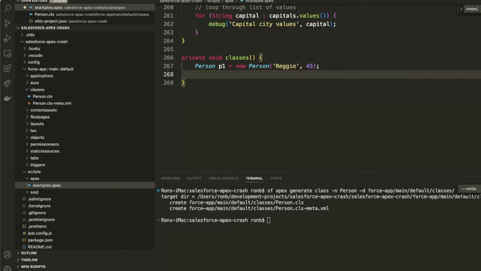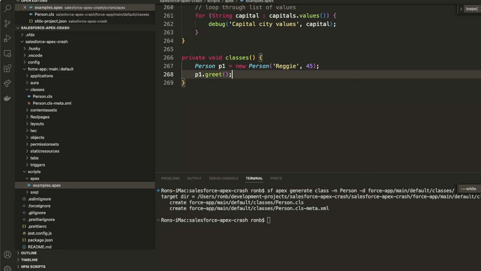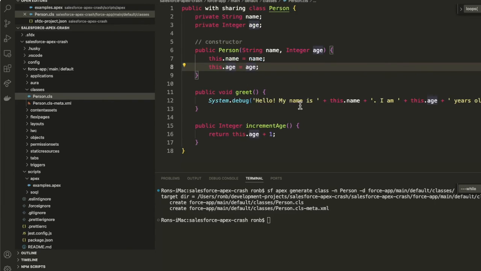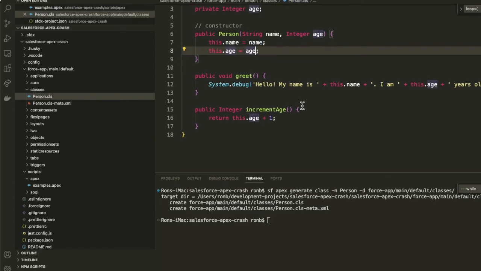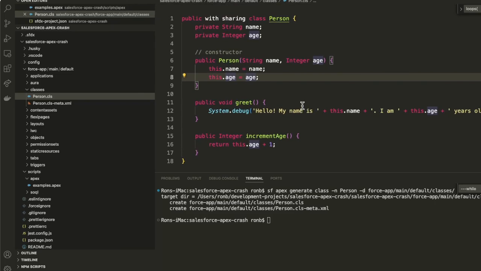Okay, so now that we have that set up, let's call greet because we want to get to know Reggie. So let's say P1.greet. Okay, and that should show. I'm not sure why it's not showing. Okay, let's try it. P1.greet. It's not showing. So let's go back here. It should show an autocomplete. So there's something wrong somewhere. Let's go back to our class. No, it looks perfectly fine. Let's go ahead and run this and see what happens.